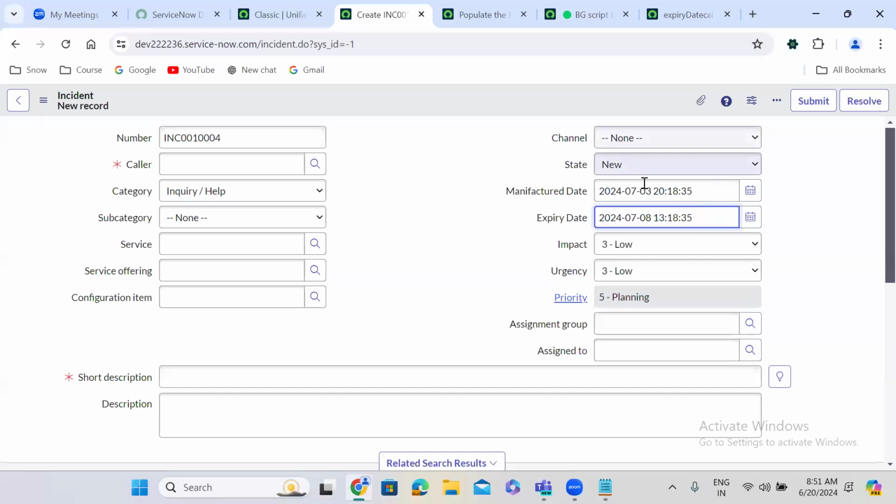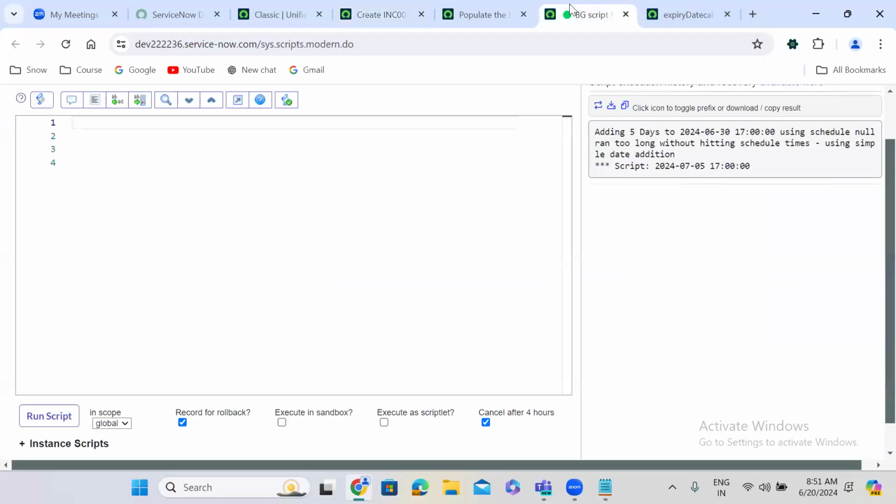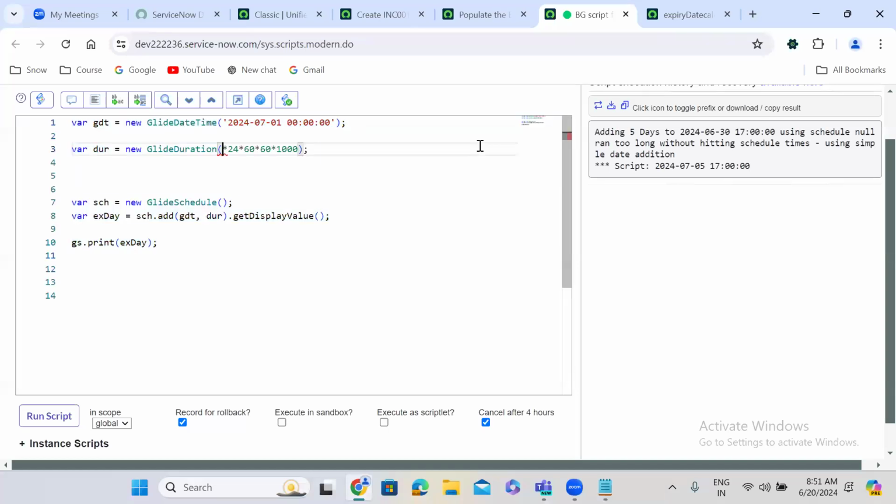Okay. So how can I add only working days? That is where this schedule concept will come into the picture. I've used a GlideSchedule, right? I have to use a schedule here. I am not taking any schedule now, that is why it is calculating every day.